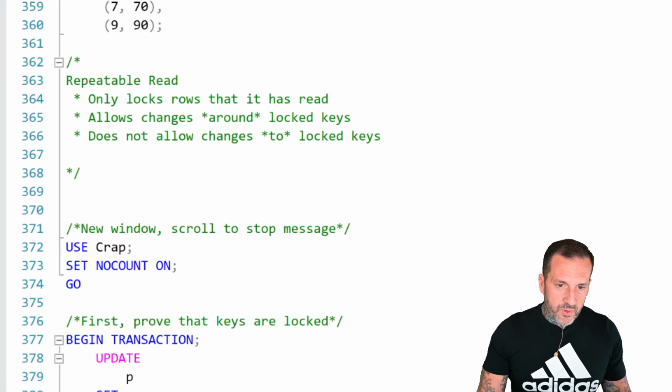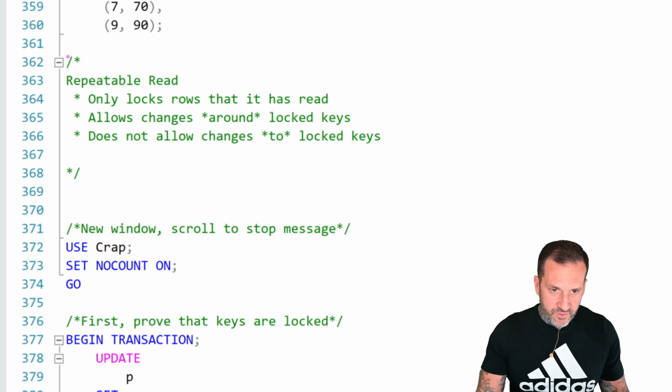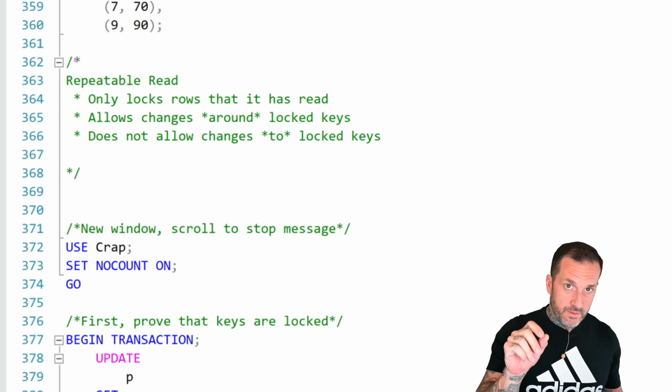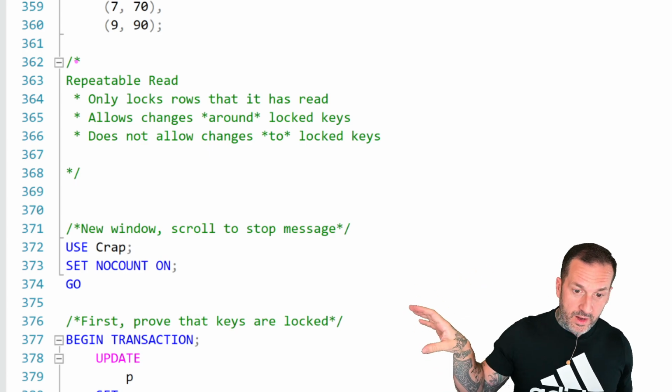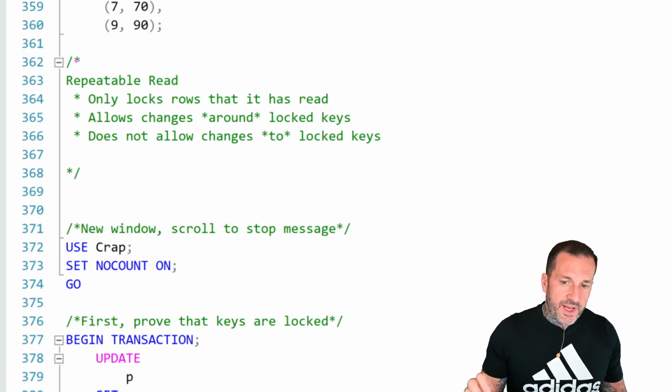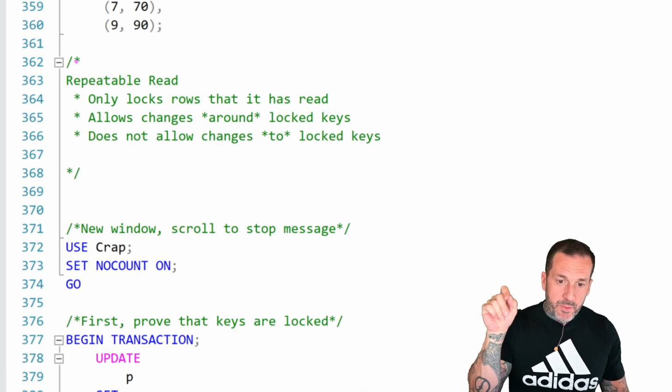So repeatable read will only lock rows that it has read. It doesn't look ahead to lock rows; there's no future locking on rows. It allows changes around locked keys, but it does not allow changes to locked keys.